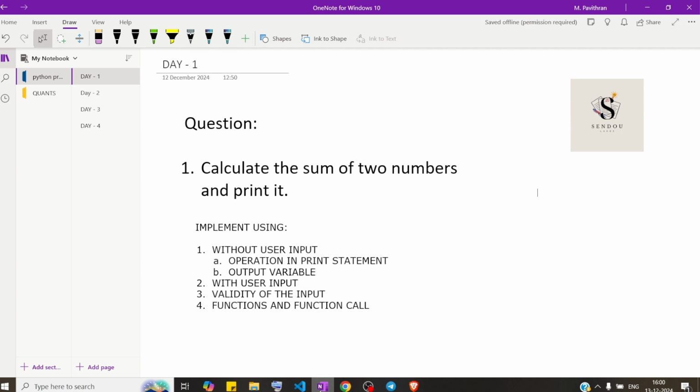Third method is a step ahead of what we have done so far. That is, in this method, we validate the user's input before we calculate the sum. Fourth and the last method is to use function and function calls to implement this program.